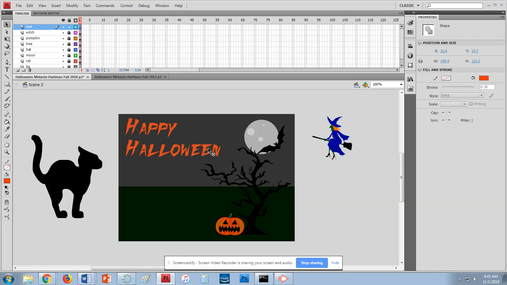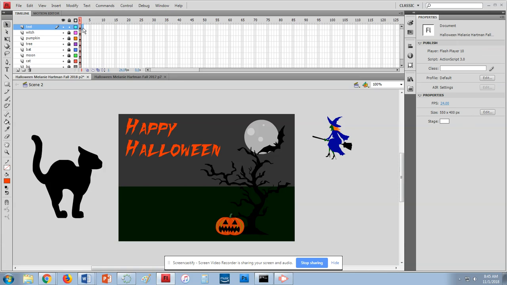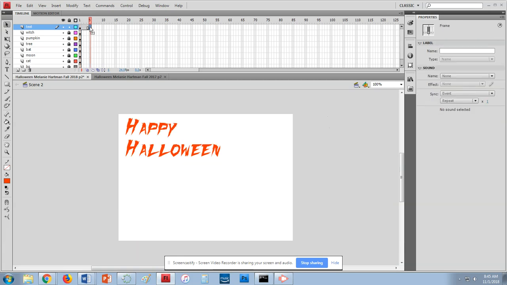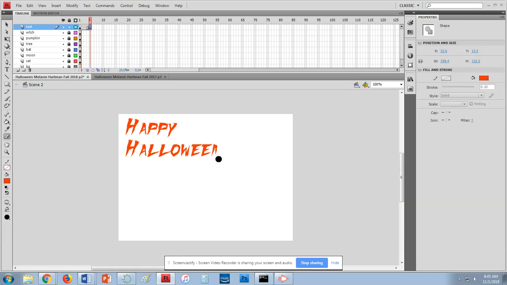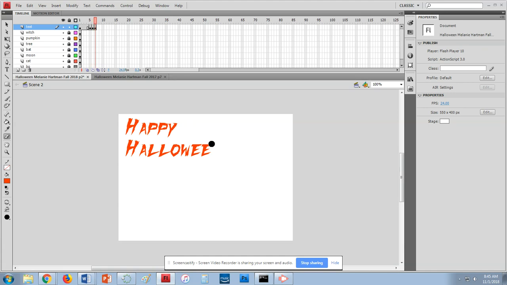So I broke them all apart. Then I'm going to add a couple frames on here before I start actually doing this. So I'm going to go F6 out to frame 5. Then I'm going to get my eraser, and I'm going to erase about half the letters each keyframe. So you see how I'm adding keyframes while I'm erasing? And I'm doing this quick. I would do this slower if I were you.